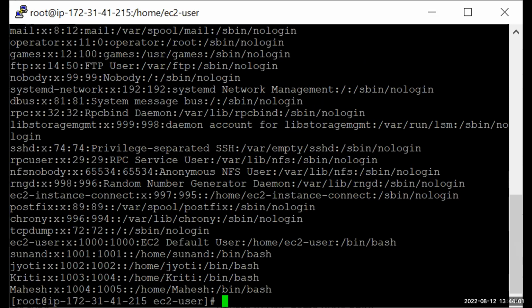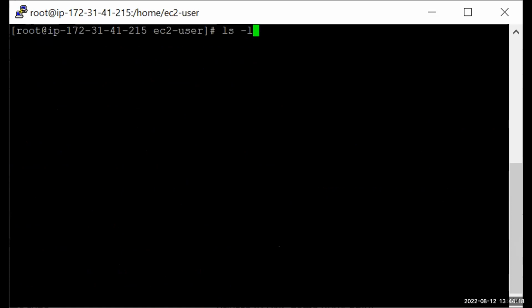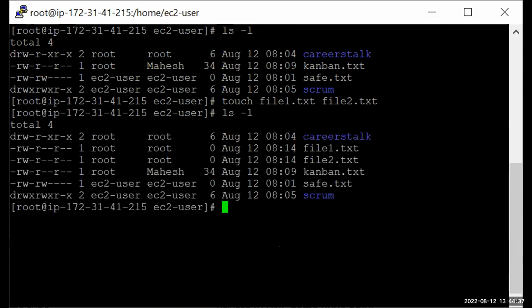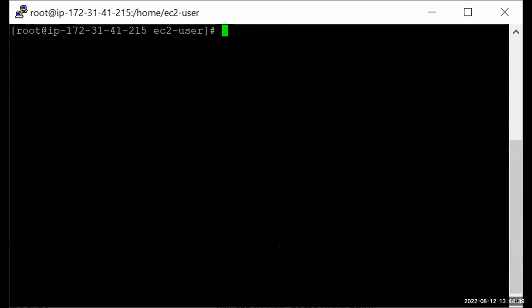So first, we saw how we can change permission using RWX. When we do plus, that means you are adding a permission. When you do minus, you are removing a permission. Now let's understand using octal notation, if you want to change permission. So ls -l. Let me create some more files, that way things become easier. file1.txt, file2.txt. Okay, now we've got 5 things here. Now we can play with it, right?